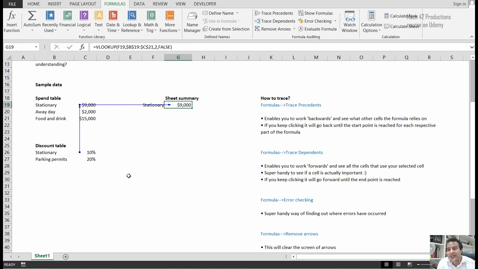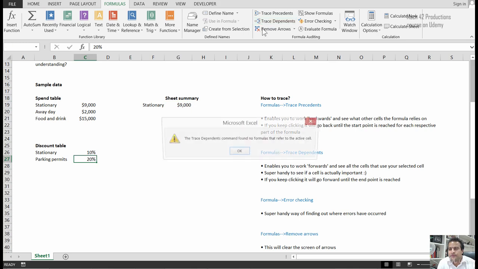Now this is a great way of picking any cell on a sheet and seeing if it's used by another cell. So for example, let me just remove the arrows and click 20% here. Let's try trace dependence.